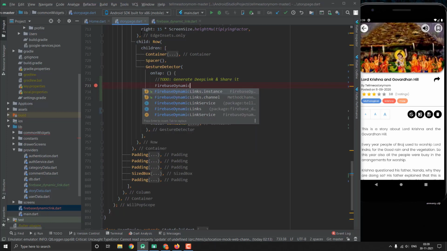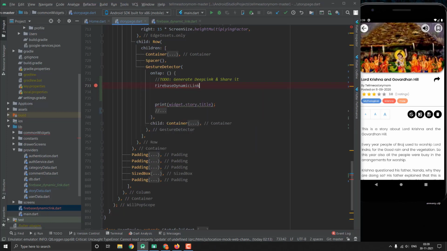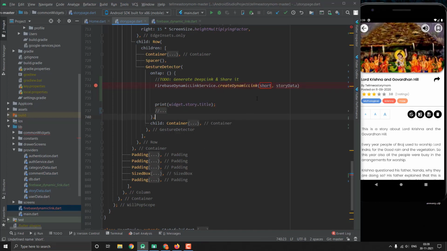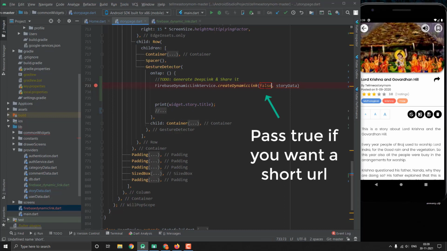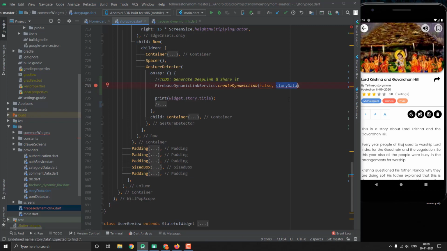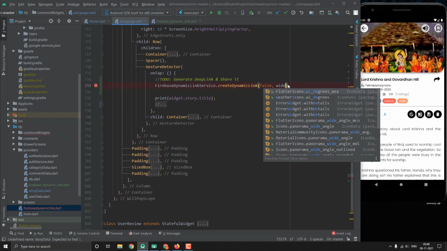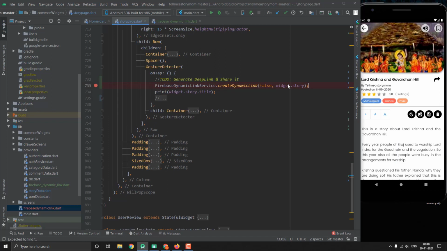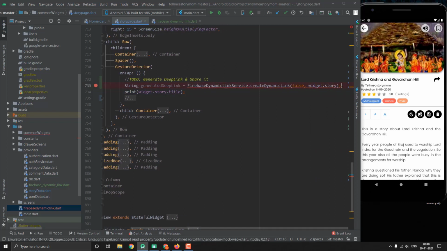Now we go to this send function's onClick, and inside this we call our function. Inside short, we will pass false for now, and inside story data is going to be the story data that we will be passing, which is coming in this page as widget.story. After this it will return a URL, a string, which will be the generated deep link, and that generated deep link we will just print here.